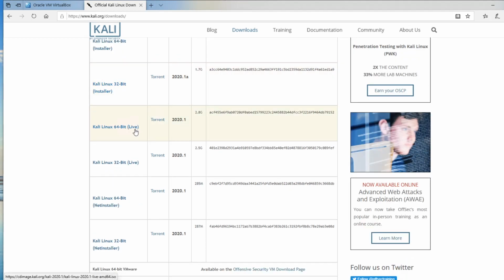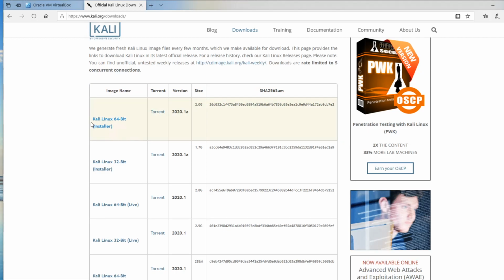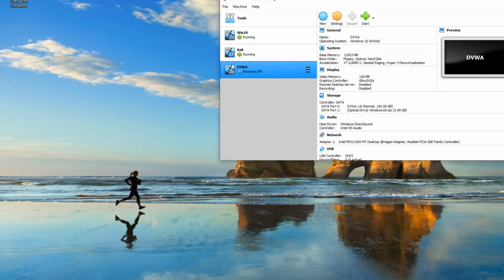You could also do the live if you want to run it without installing it, but we're going to go ahead and install it. So download this Kali 64-bit installer. I went ahead and downloaded it already. I have the ISO on my desktop. So from here we can go ahead and create a virtual machine.